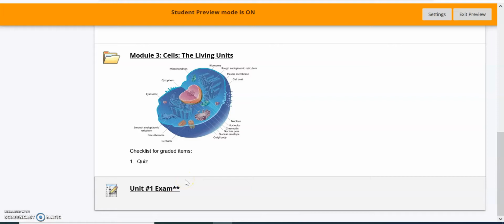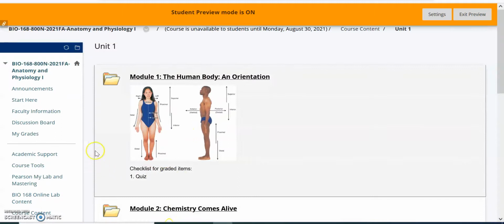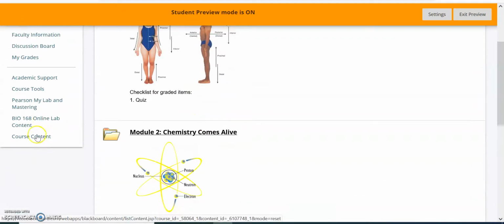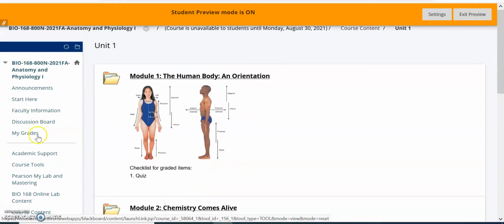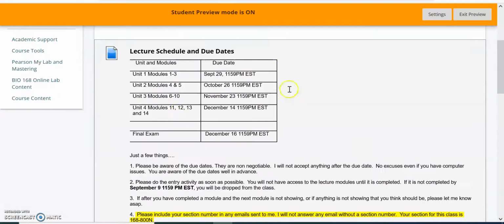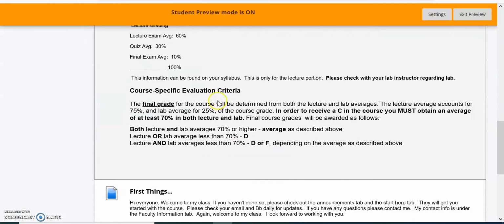I have the lecture portion set up so that once you finish one unit, you can go on to the next unit. You do not have to wait until a certain date for them to open. They open as you finish them. But please make sure that you do adhere to the due dates for lecture.